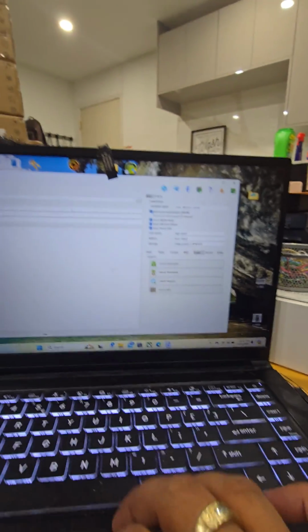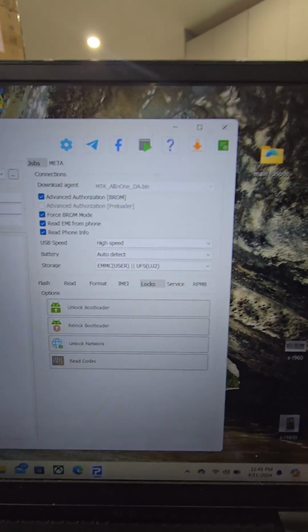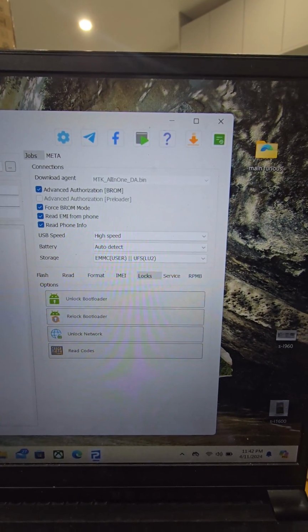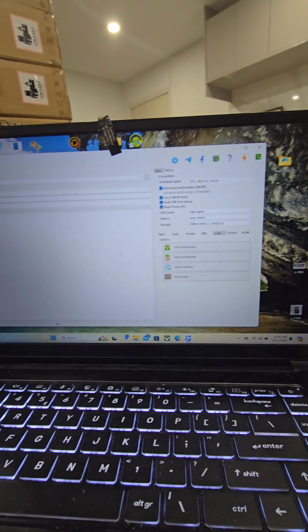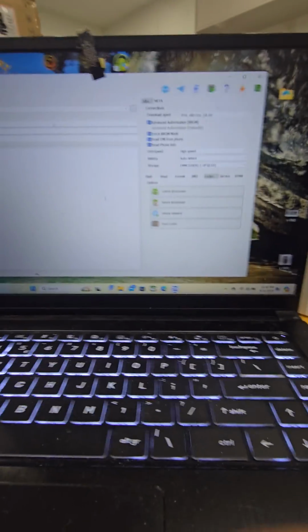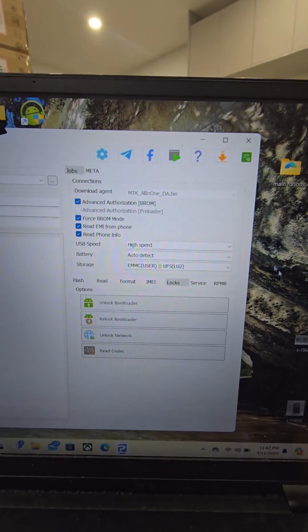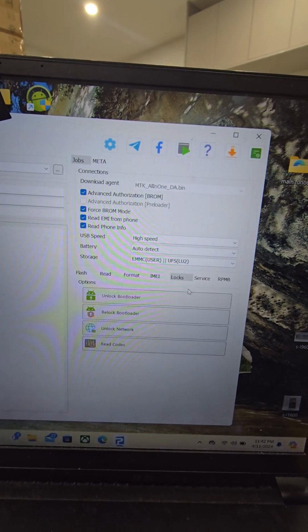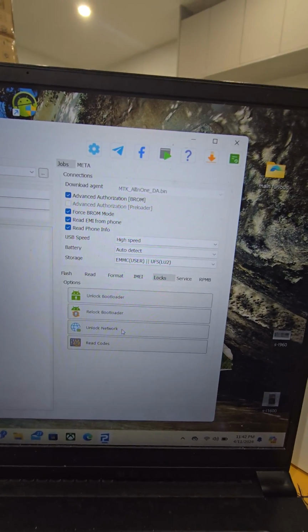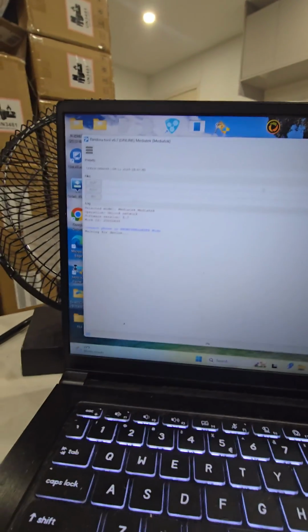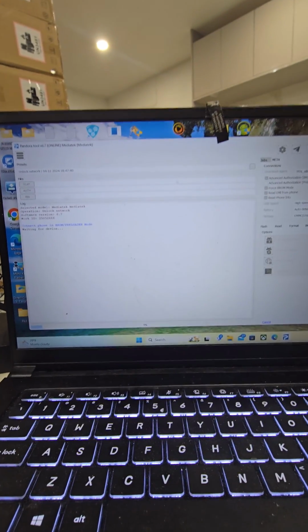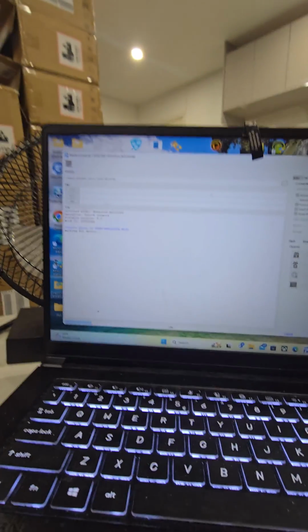All right, here you don't have to do pretty much anything. Everything is already selected, and all we need to do is just go to the locks. Zoom in. Go to the lock section right here, locks, and we're gonna hit unlock network. Hit it, and it's gonna ask you to connect the phone. This software does the unlocking in brom mode.